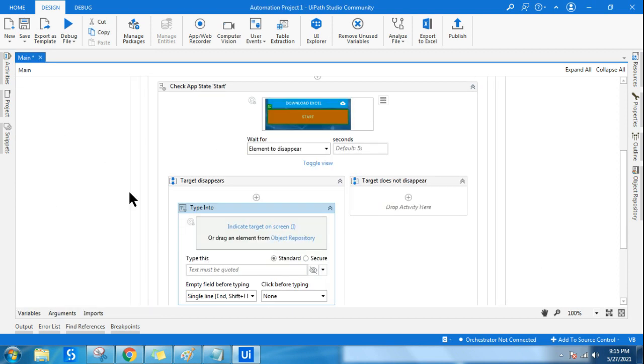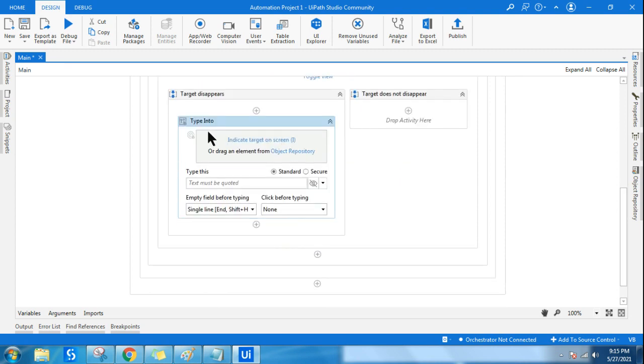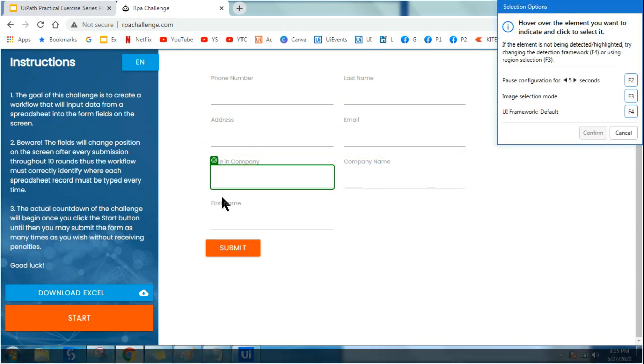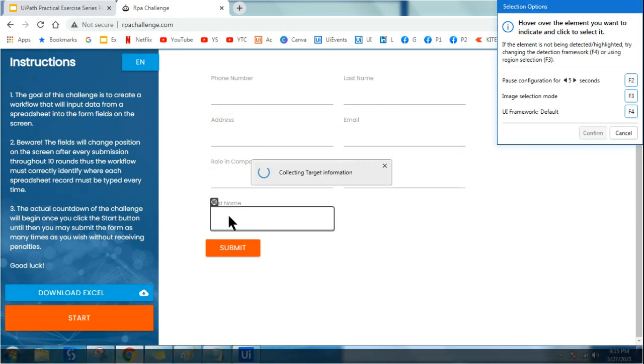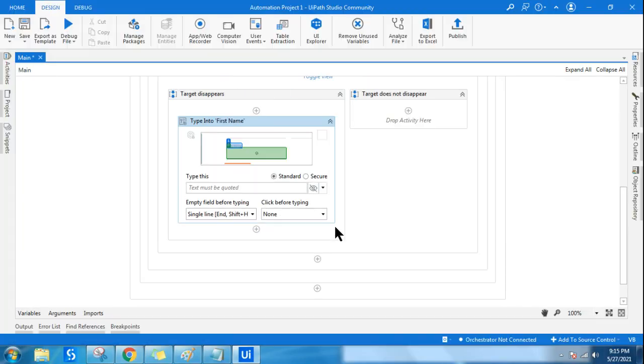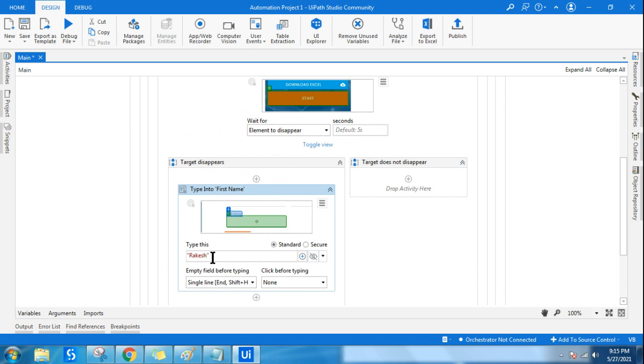So everything I'm using from the modern design experience. Okay. Now here I'm going to click on indicate target on screen. What I want to type. Let's say I want to type the first name. Click on confirm. So you can make it very, very dynamic, using variables that we can create. First of all, let's understand how it works. Then we can design as we need. So here I'm typing, let's say Rakesh. Okay, so if the start button is not there, start typing Rakesh.